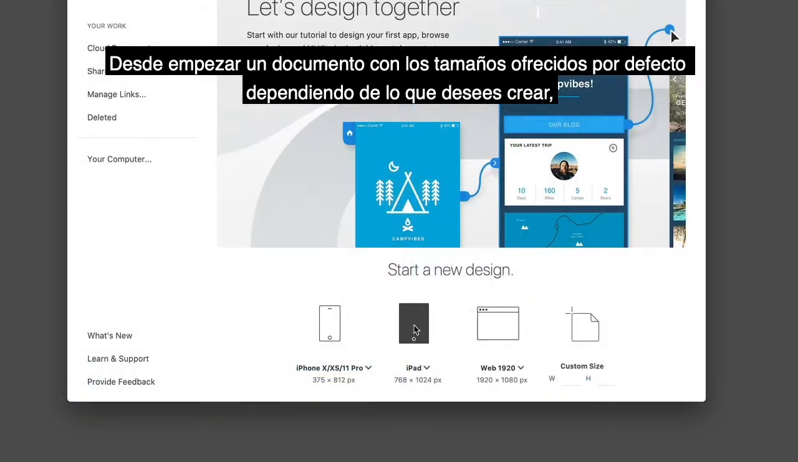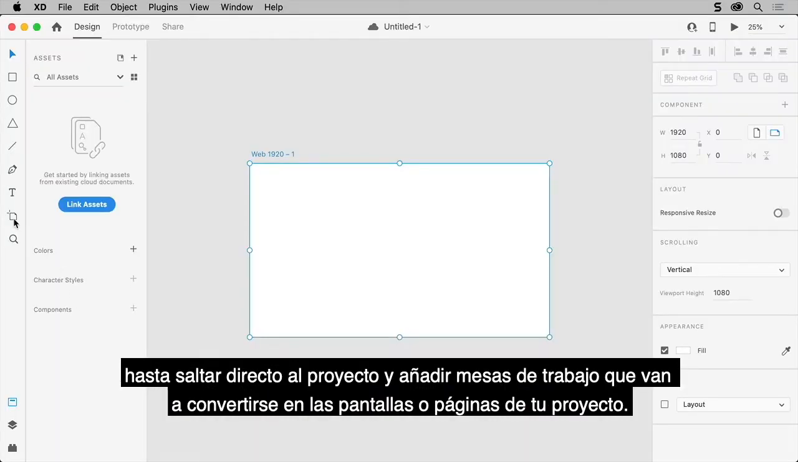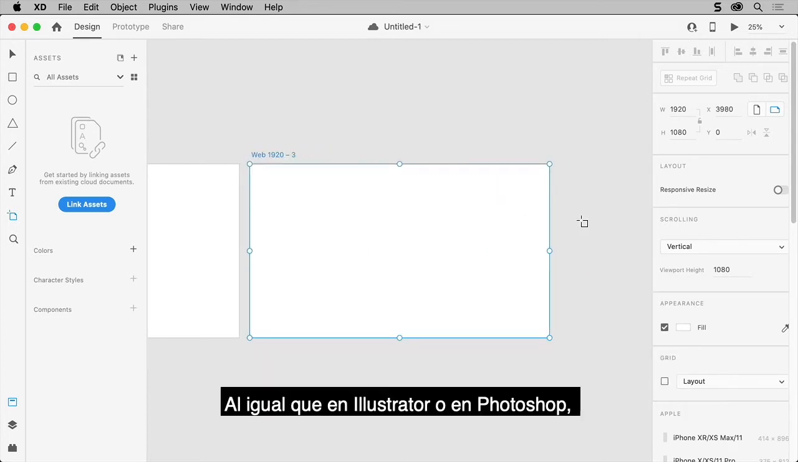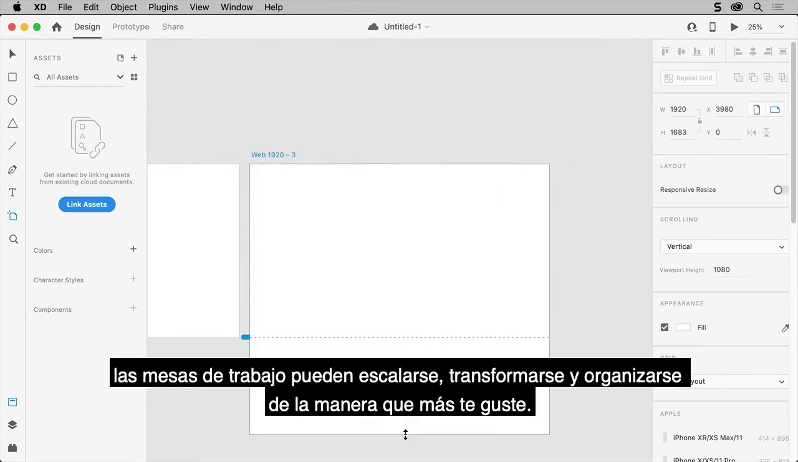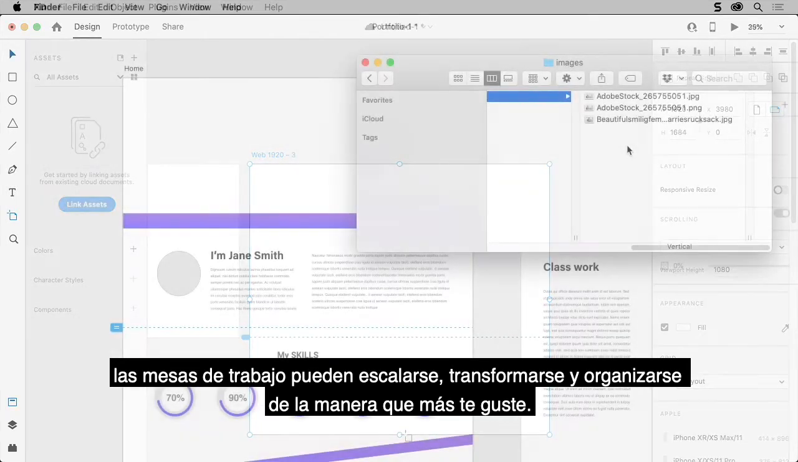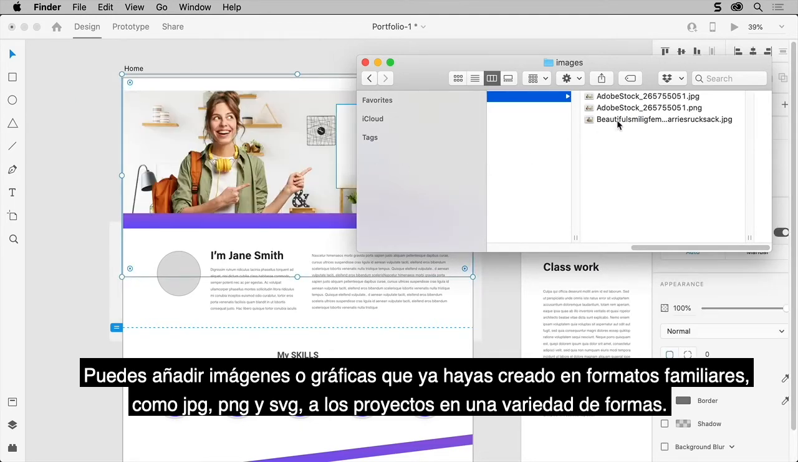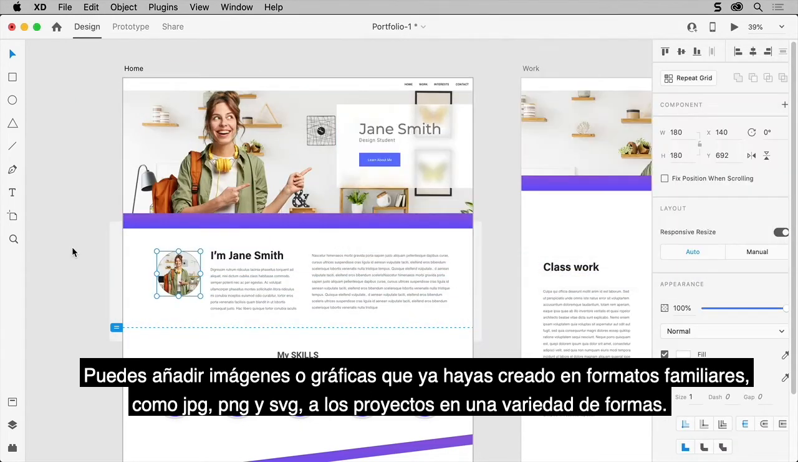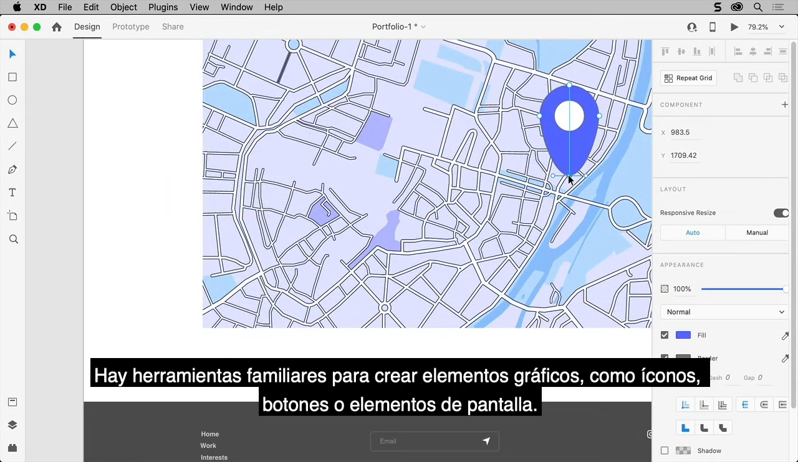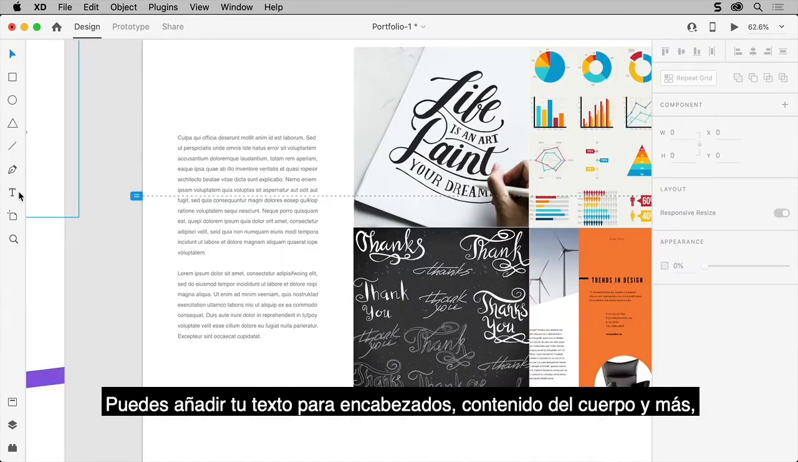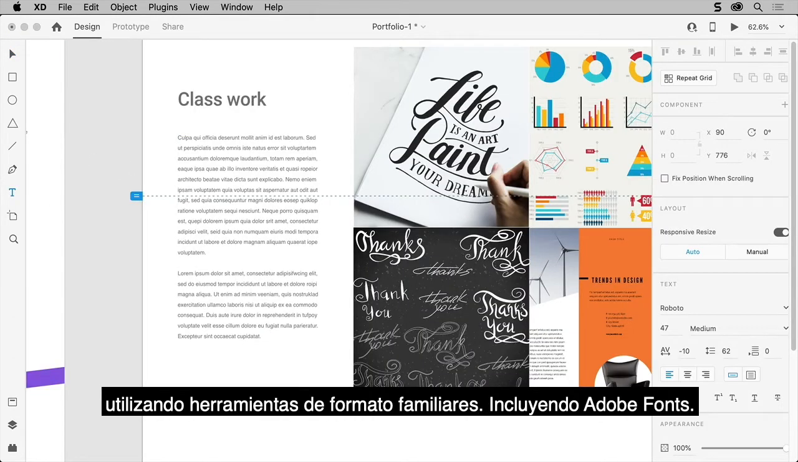From starting a document from default project sizes, depending on what you're creating, to jumping into the projects and adding artboards that'll become the screens or pages in your project. Just like Illustrator or Photoshop, artboards can be scaled, transformed, and organized how you see fit. You can add images and graphics you create in familiar formats like JPEG, PNG, and SVG to projects in a variety of ways. There are familiar tools for creating graphic elements like icons, buttons, and screen elements. You can add your text for headers, body content, and more, and use familiar formatting options, including Adobe fonts.